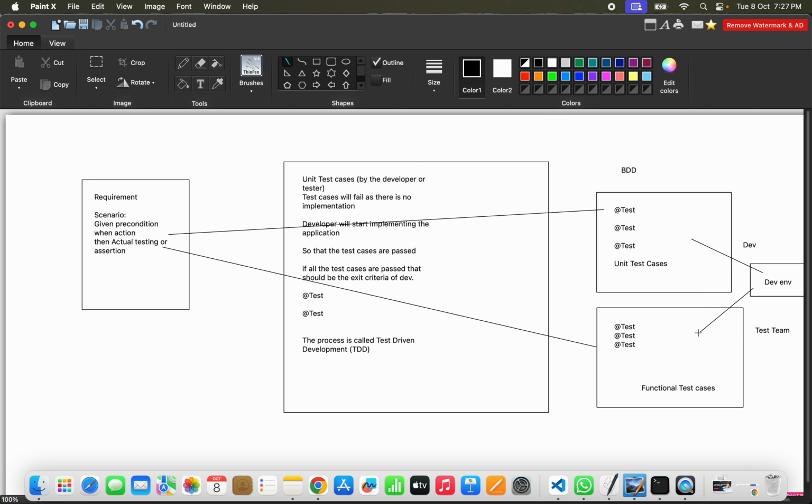So the whole process is called BDD. If someone says, I am a tester, I am following BDD in my testing project, it's an absolutely wrong and absurd answer to the question. BDD is a development process. The proper answer you can give is that I am using Cucumber in my Selenium tests.